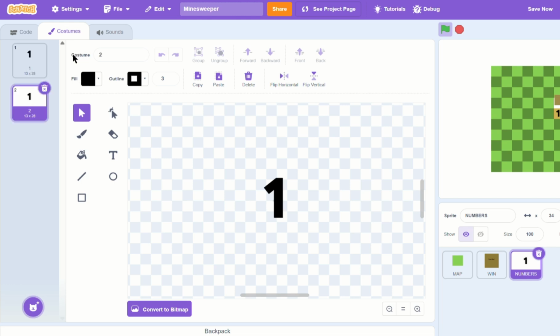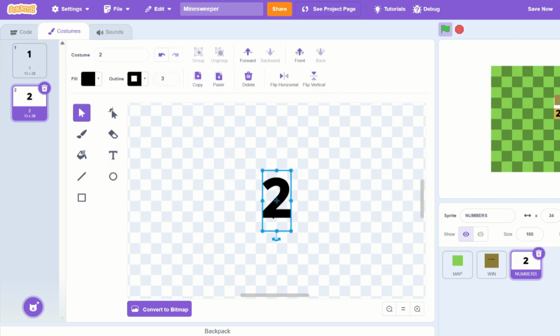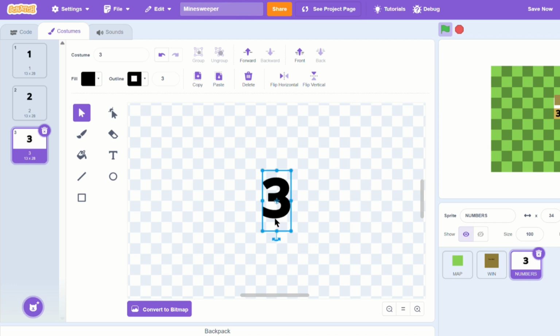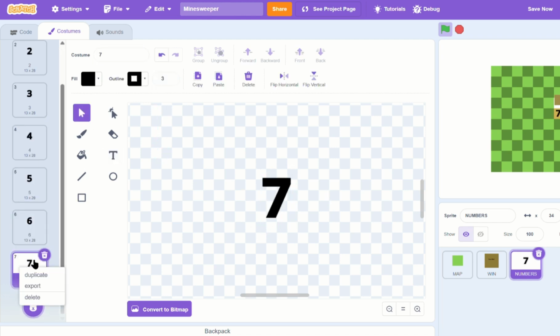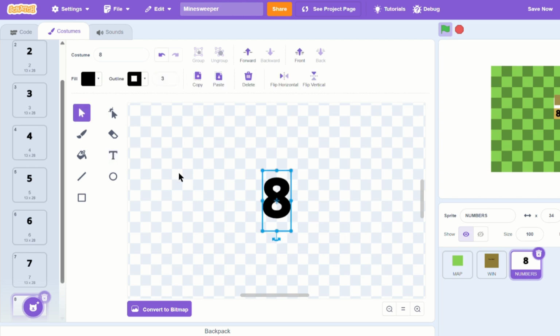Then let's duplicate the costume, and it should automatically change its name to 2. And then let's put in the text box 2 and then duplicate again, put in 3, and so on and so forth until we get to 8. After having 1 through 8, let's go to the code.